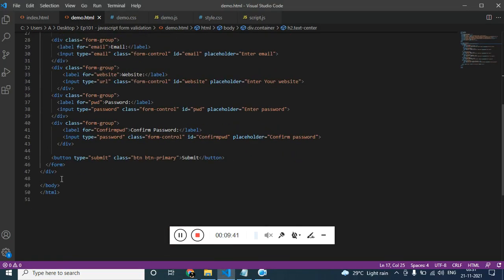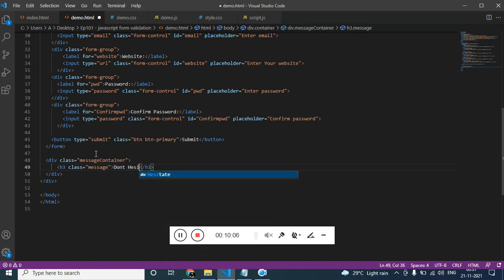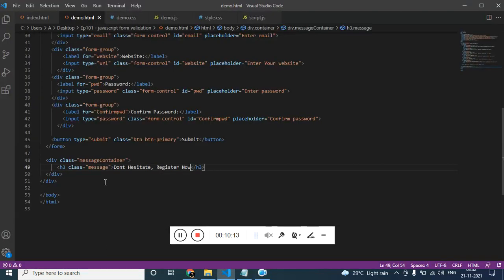And finally we need to add the place where we can show the message, which is the message container. Don't hesitate, register now. This is just a message. We can make this at the center.